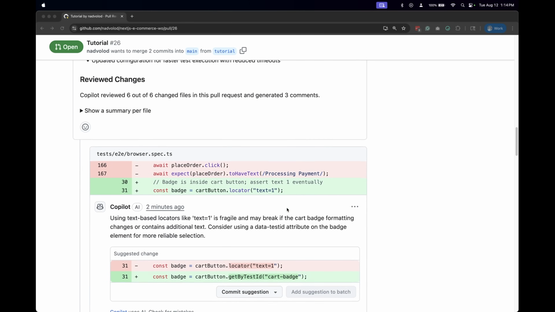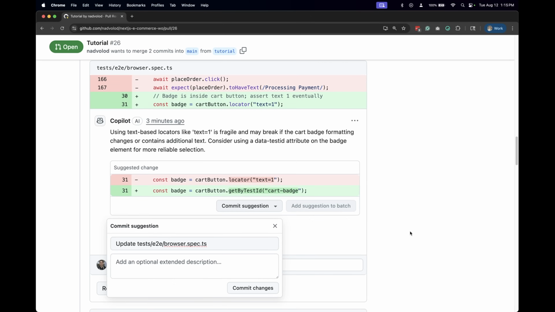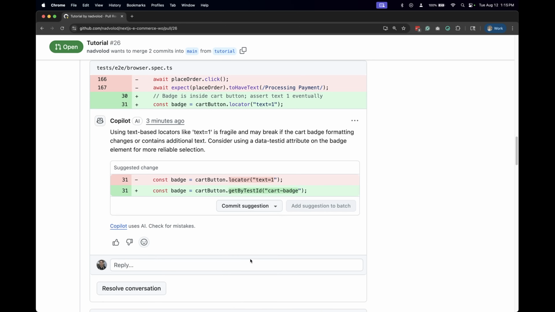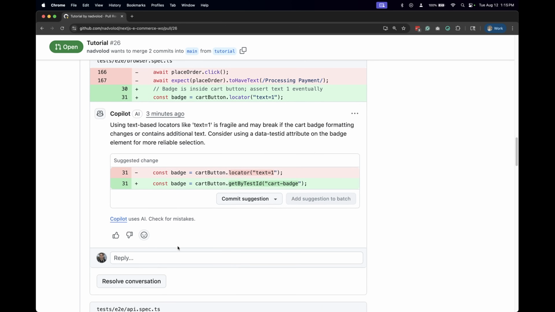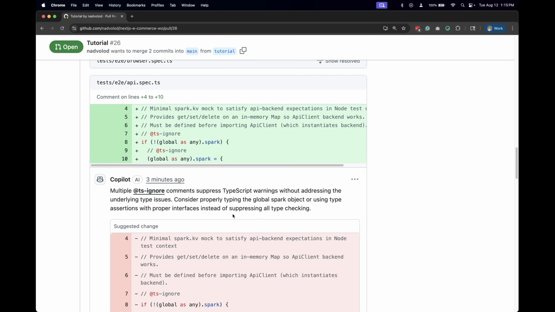Let's take a look at the recommendations here. So look at the first recommendation. It's telling us to use a card badge instead of a text one. Now, in general, that might be a good recommendation. In this case, our test was asserting that we added one item to a cart and we expected to have one item in the cart. In this case, this suggestion is not valuable. And so we're actually going to ignore it. But if you wanted to, you could commit this change. But we're going to resolve this conversation and say, we're going to give this a thumbs down, and we're going to resolve this conversation.